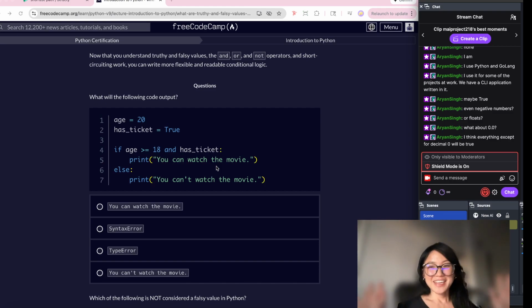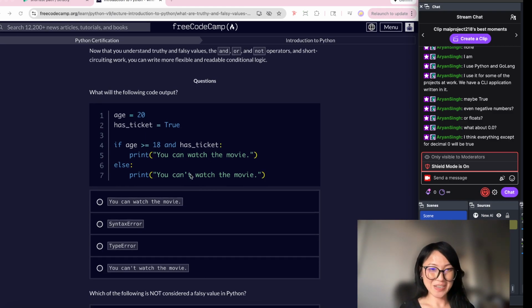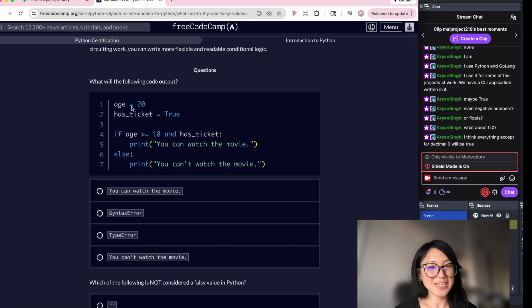So, okay, let's go ahead and work on this code output. We have an age that is equal to 20 and has ticket that is equal to true. So we're going to check, hey, from this if statement, if the age is greater than or equal to 18 and has ticket, print you can watch the movie, else print you can't watch the movie. Do you think it'll be you can watch the movie, syntax error, type error, or you can't watch the movie? Let me know what your thoughts are.